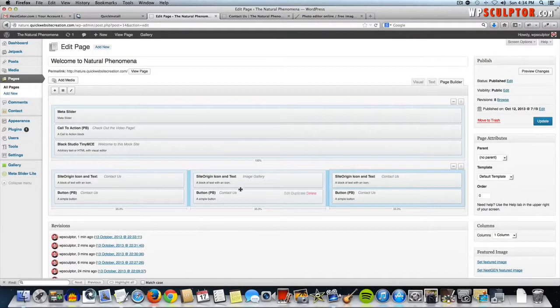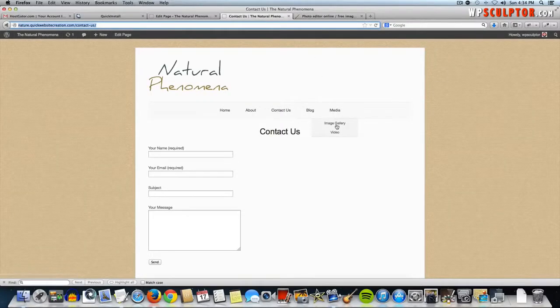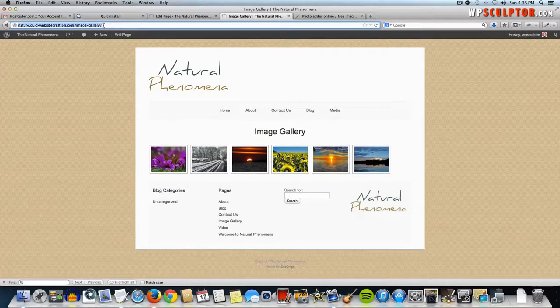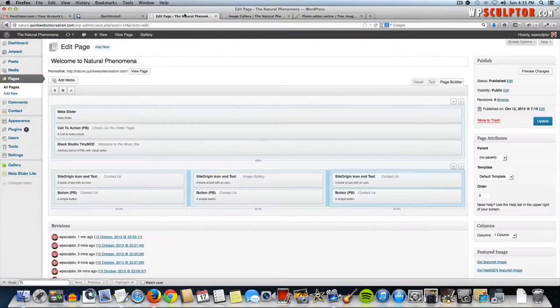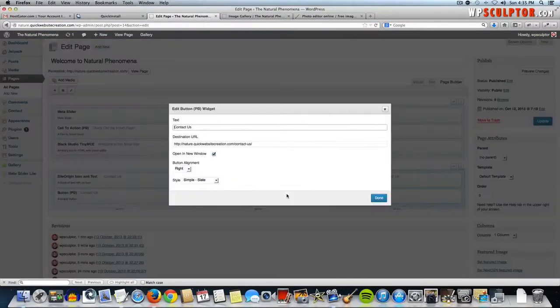And then for the button, I need to go and grab the URL for my image gallery. So I'm going to go to Media, Image Gallery, just copy this here, hover over button, click on Edit, and the button text is going to be View the Image Gallery. And then I'm going to delete this and paste in the other URL, and I want it to align right, and I want it to be simple slate.